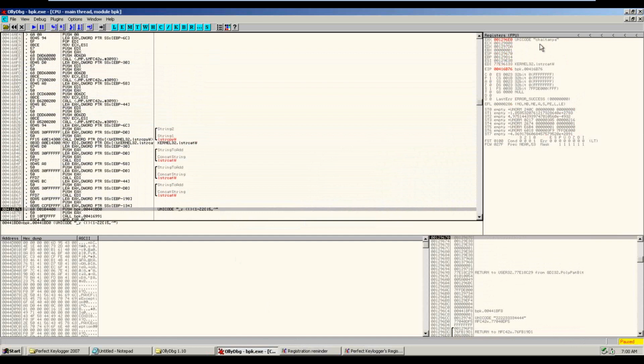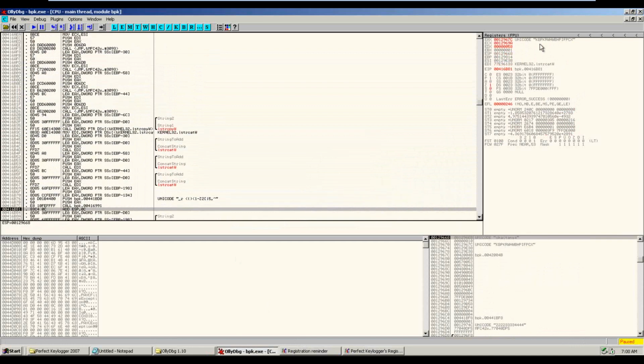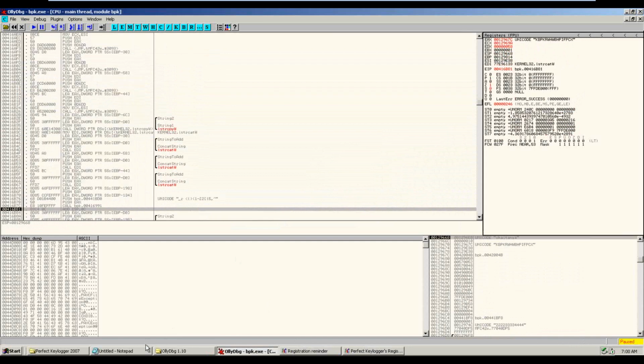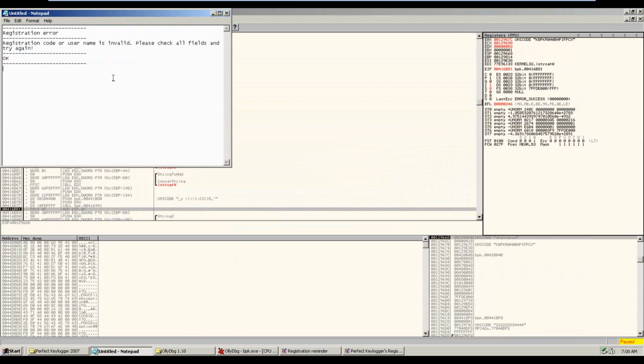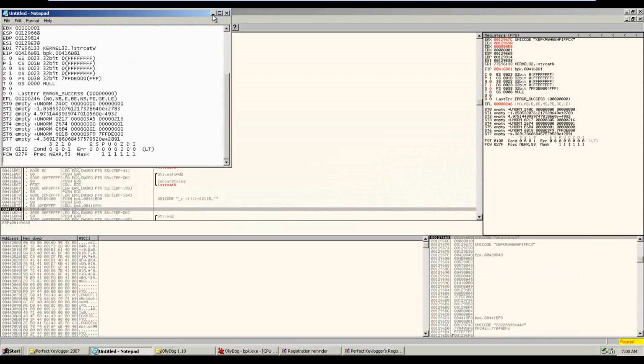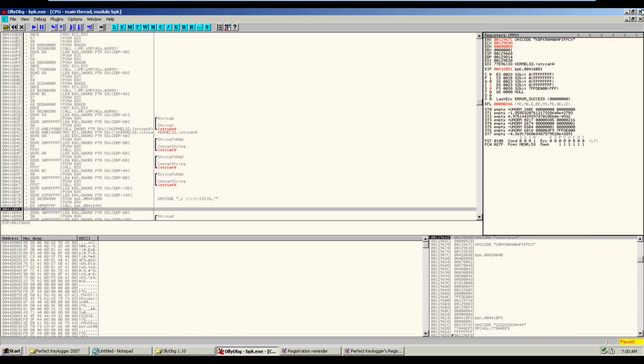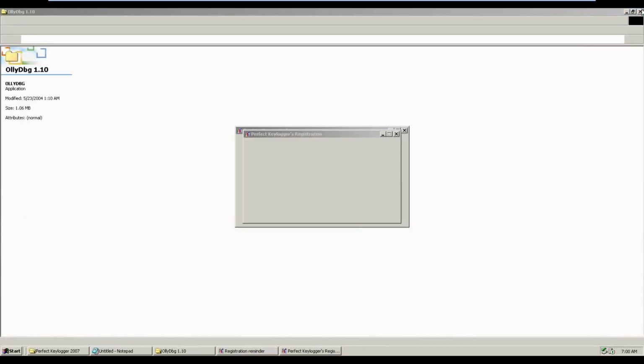Your username and your code blocks, these four code blocks and the username, are compared with the original key. So this is the original key. Let me copy this. I have pasted it. I got the original one. You can close this. Work is done.